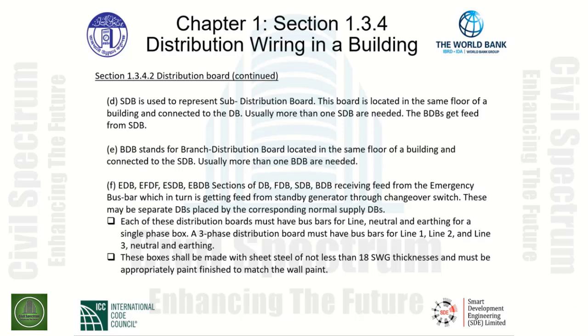Last, F, the emergency distribution boards: EFDB, ESDB, and EBDB. These are sections of the distribution board, the floor distribution board, which is FDB, the SDB, and BDB, receiving feed from the emergency bus bar, which in turn is getting fed from a standby generator through a changeover switch. These may be separate DBs placed beside the corresponding normal supply DBs.